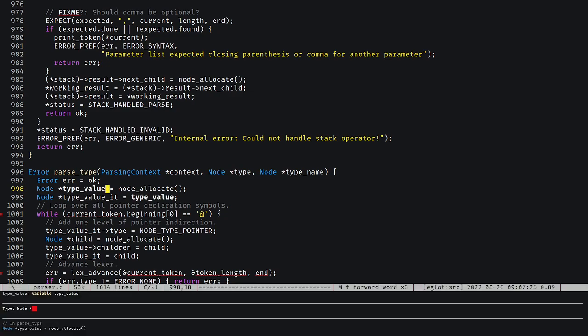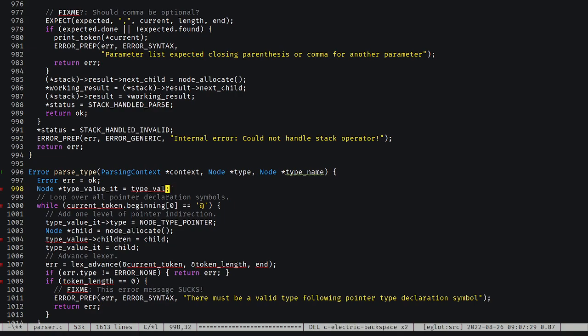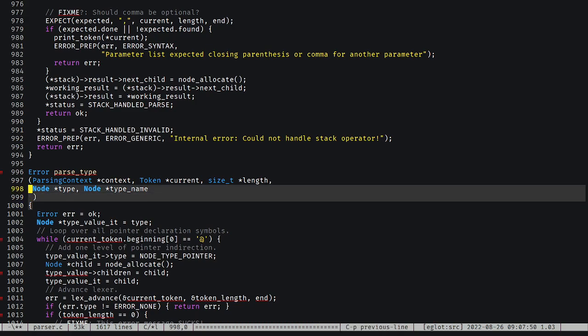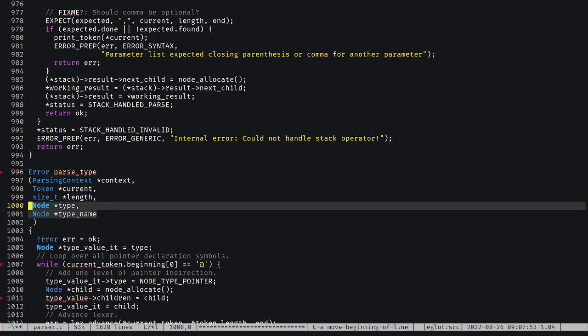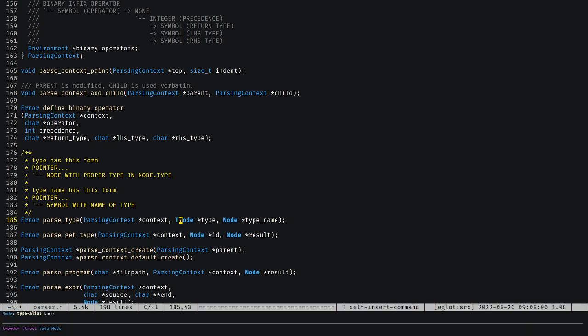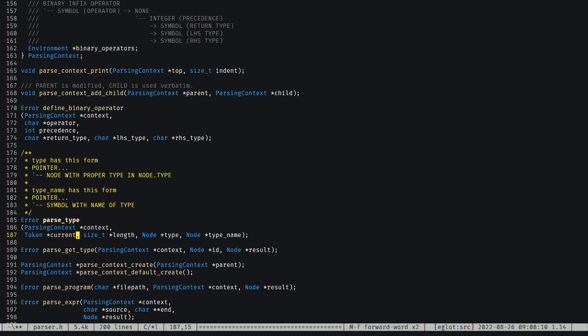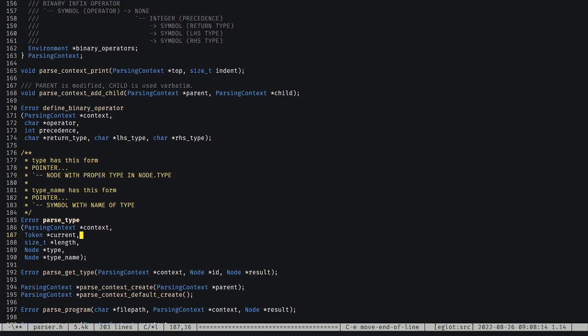So type value is actually going to be our type. So this is going to be type. We're going to need the current token. So we're going to have a token pointer, current token. We're just going to call that current. And then I assume we're going to need token length as well, because that's generally how that works. Okay. We're getting there. For parse type, we now need a token and a length. I'm just going to do the same thing. It really doesn't matter.